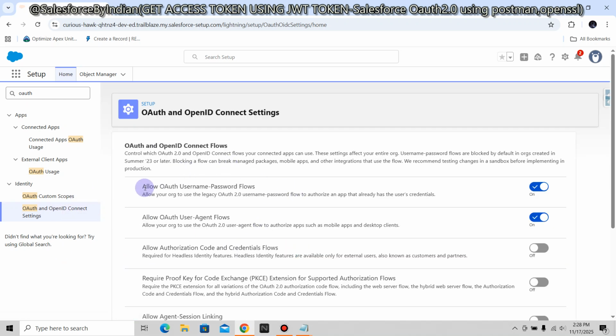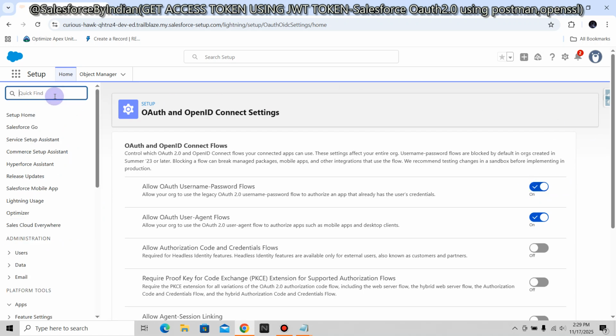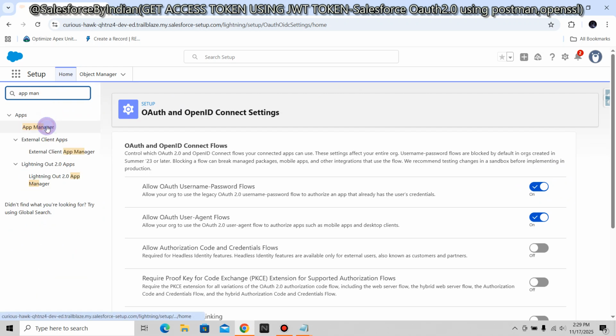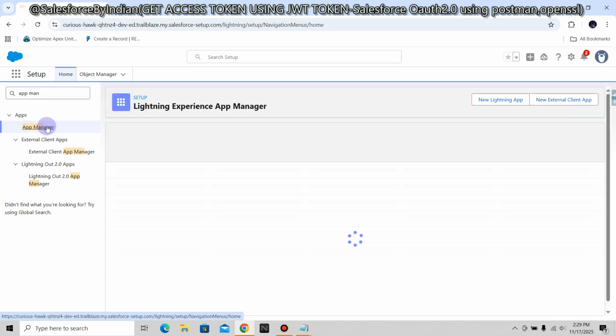You have to enable the allow OAuth username and password flows. By default it is turned off. Just turn it on. Once this is done, let's create a new connected app.